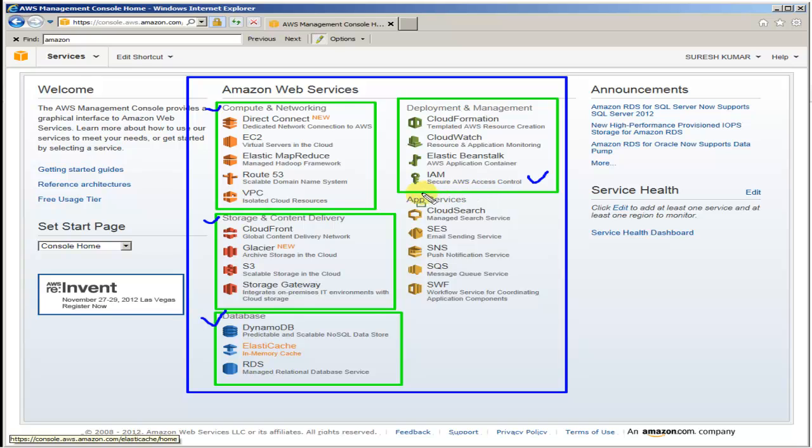Now the next one is app services. There are some services which are themselves an application, which you just use as an input and output, and that is called app services itself. So CloudSearch, you can provide a search service. If you want your application to use some kind of a service for sending email, you can use SES, push notification service, message queue service, and a workflow service for coordinating application components, so SWF.